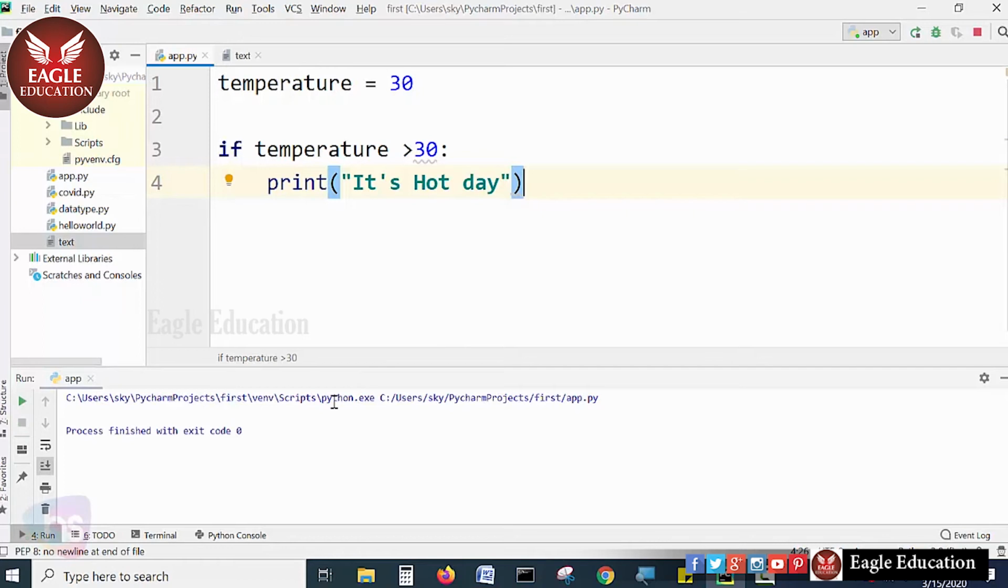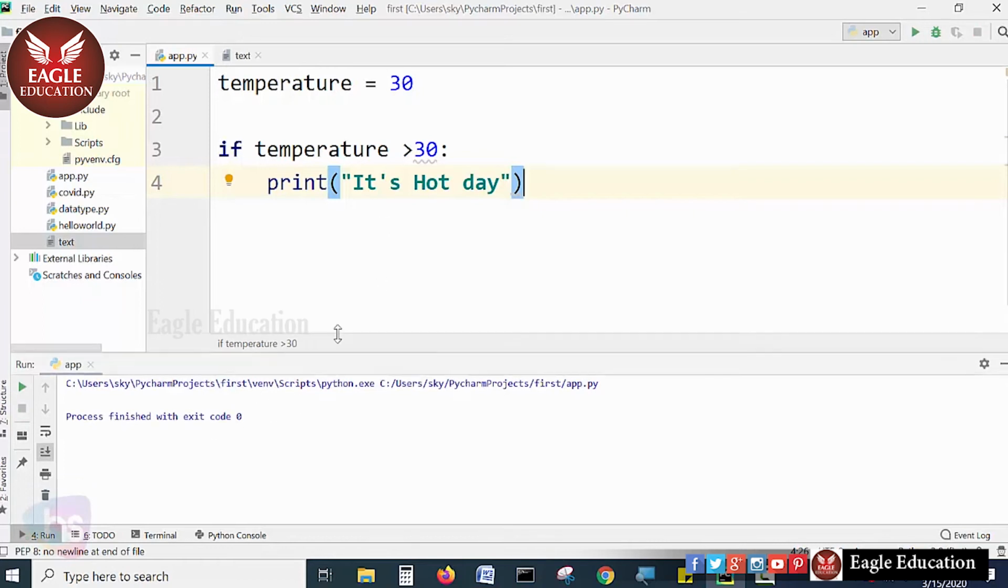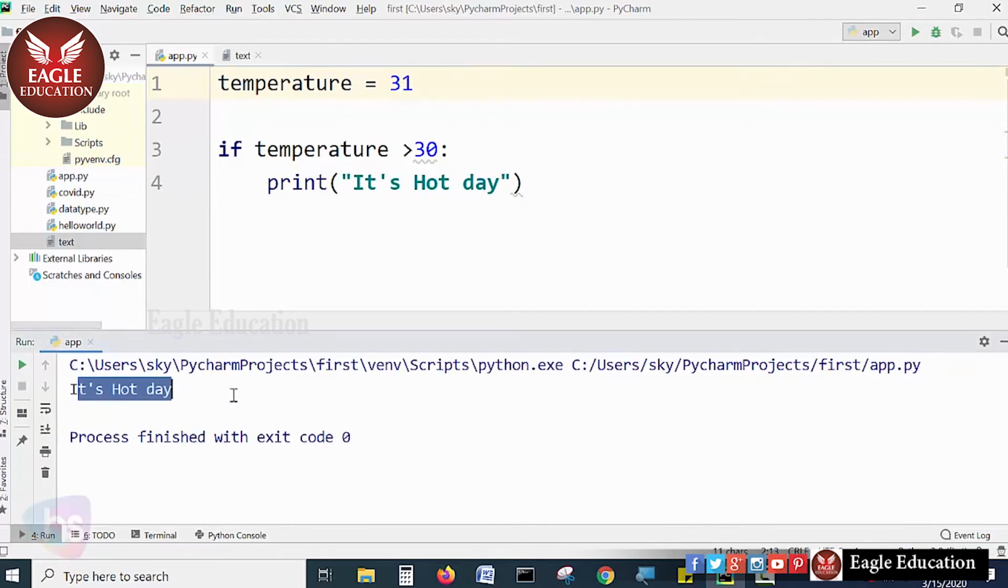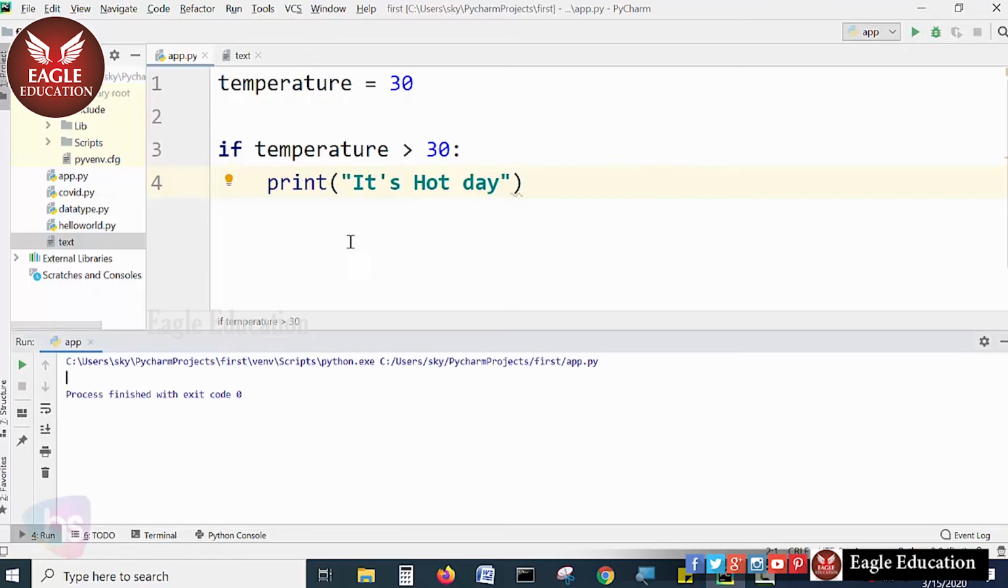Execute it. See now, the temperature is 30 only, as we have defined it. And if I define 31 as the temperature, it prints it's a hot day. Have you seen this? If temperature is 31, I have declared here and it's printing. Otherwise, if it is 30 only, I'm mentioning greater than 30, which means only if it is above 30 it is a hot day. Now, if I execute it here, see, there is no message. In the sense, the condition is not satisfied.